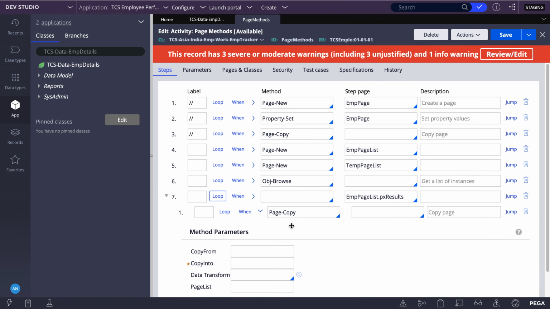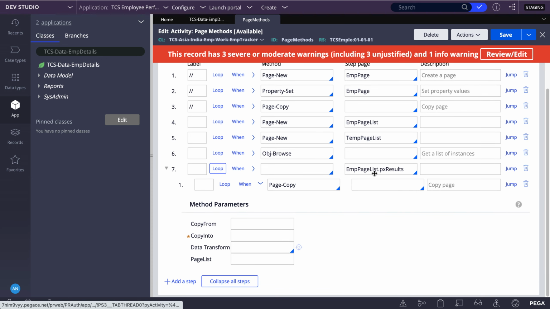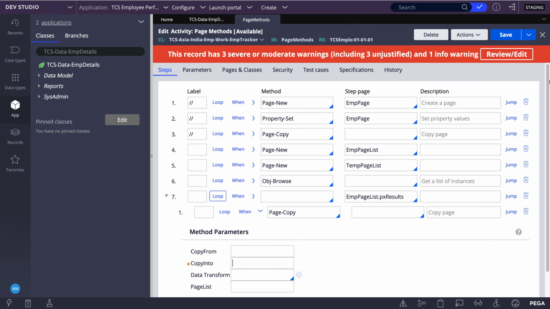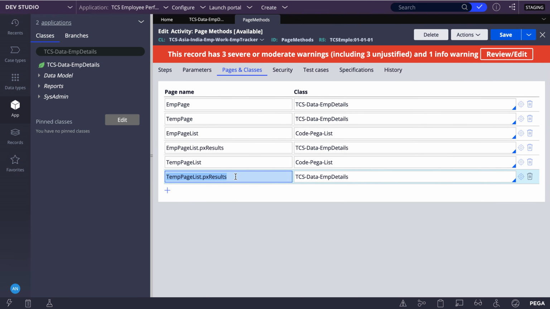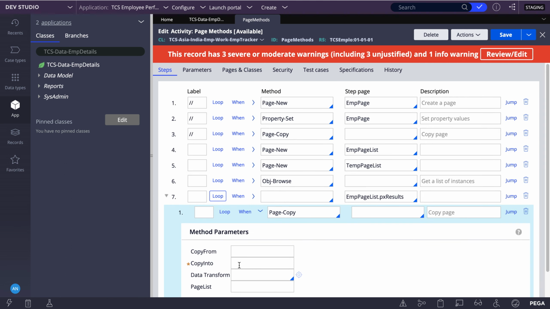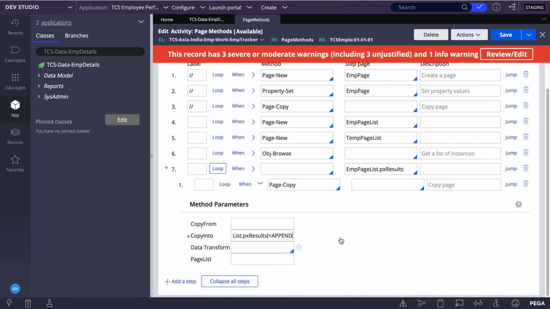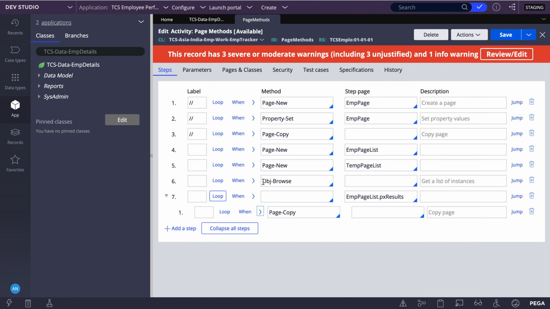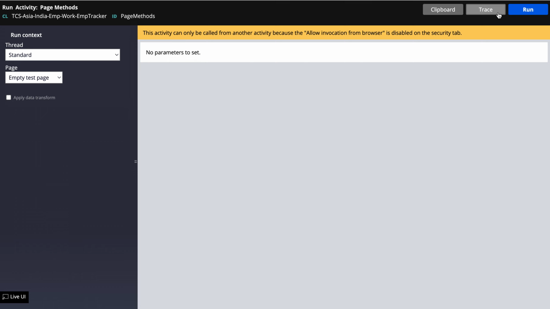So expand this. Copy from will take this employee page list only. Into where you need to pass this, you need to define. That is results. We need to append these values. Save. Let's run and check whether the values are copied or not.